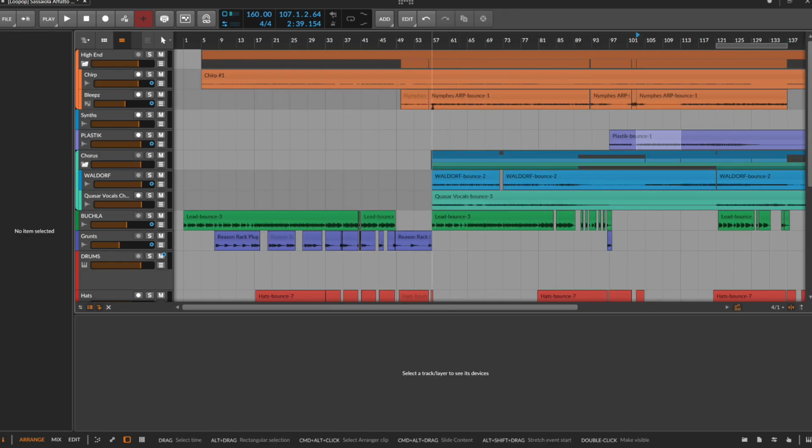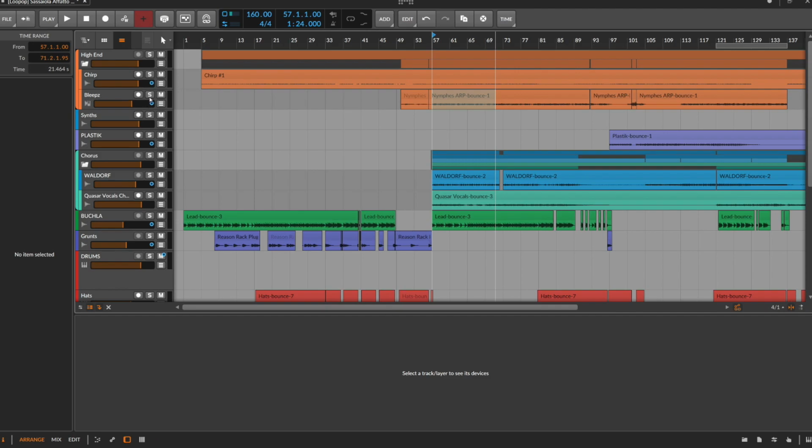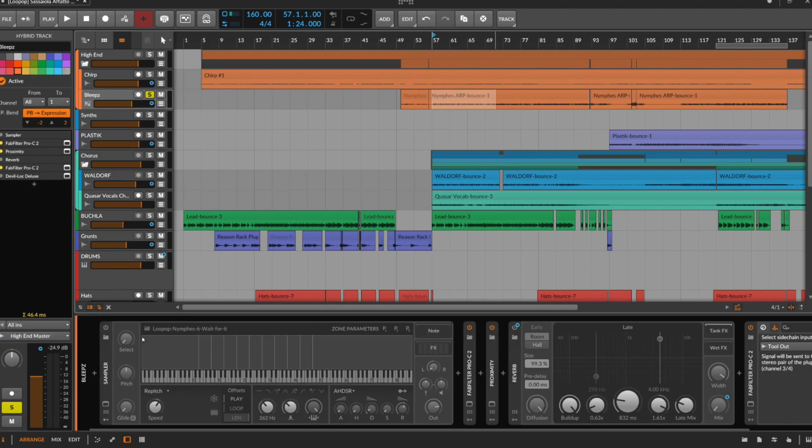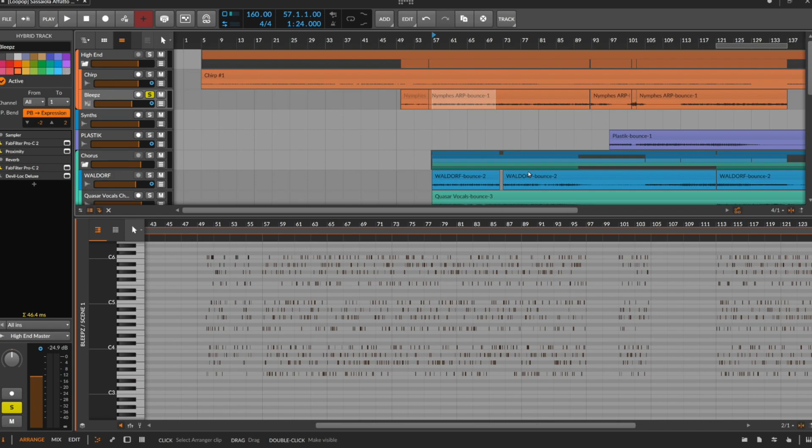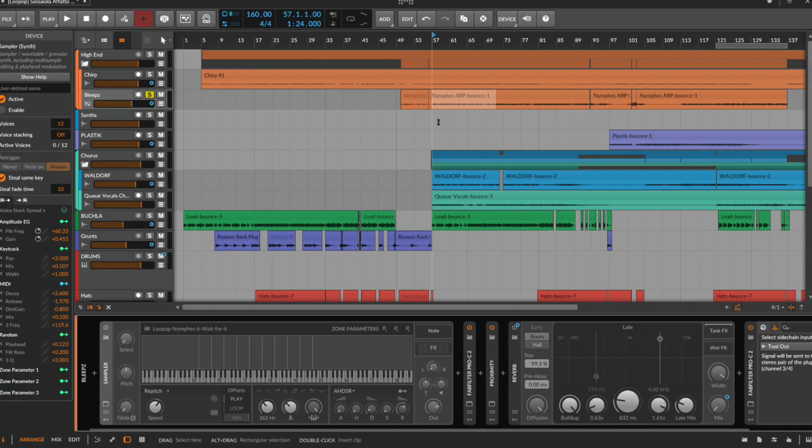The other element here in the high end is another Nymphs, as you can read from the name. It's Nymphs 6, wait for it. And this is a very basic thing. I just did a little bit of an arpeggiated sequence on my MIDI keyboard. And yeah, so it sounds like this.